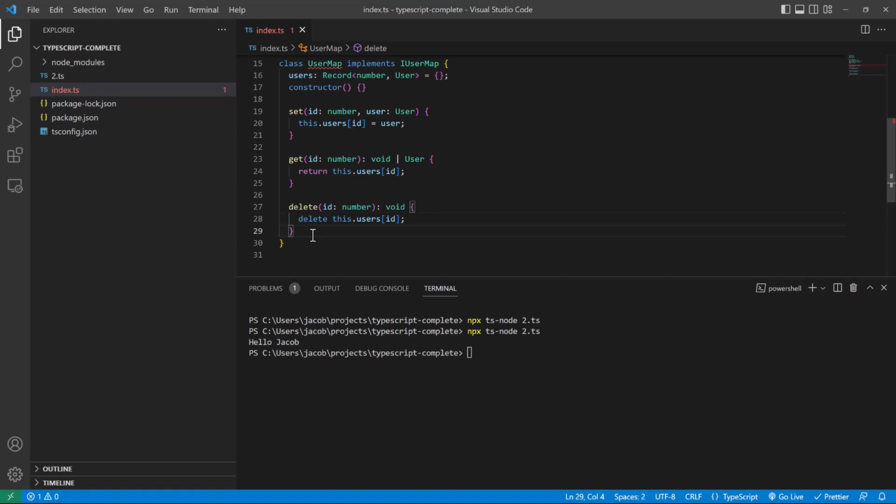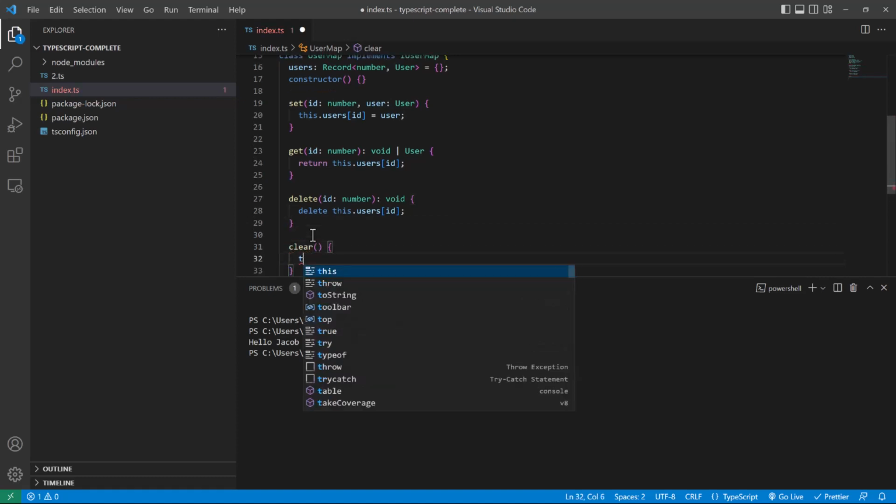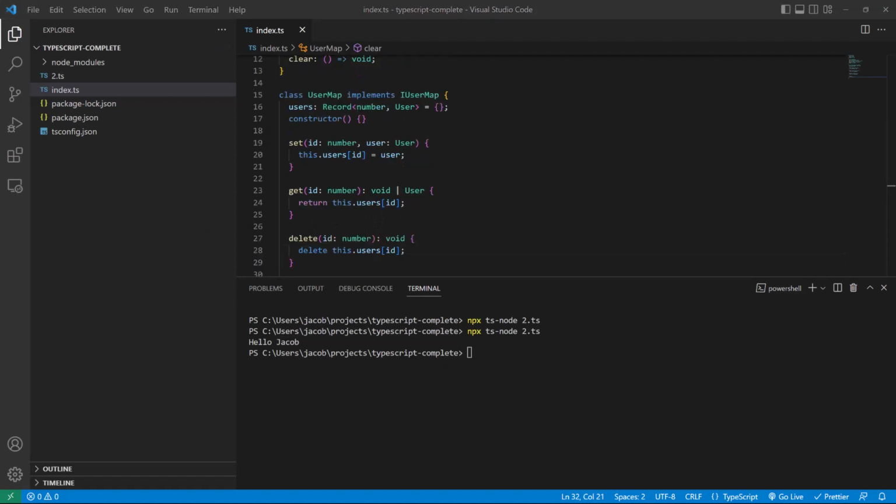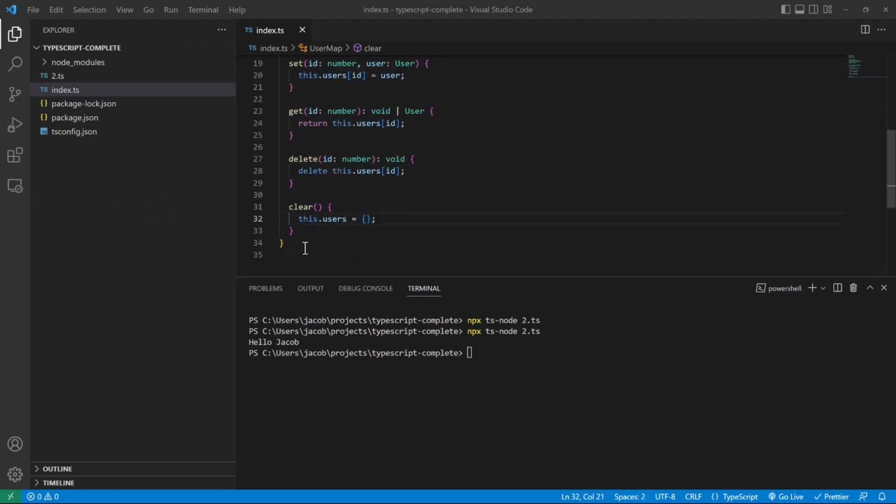And the last thing we'll do is clear. And clear will just say this.users is equal to an empty array, or an empty object rather. Okay, so that's the basic implementation done, and now let's test it out.